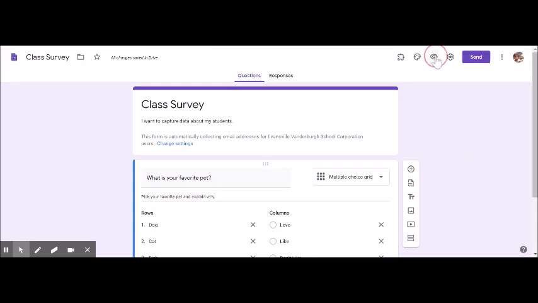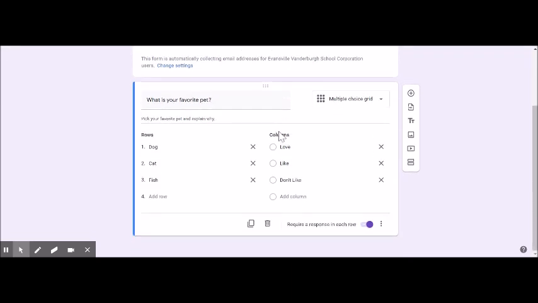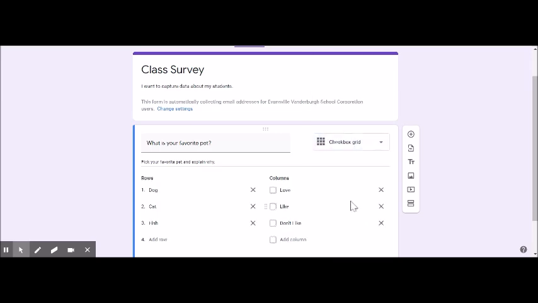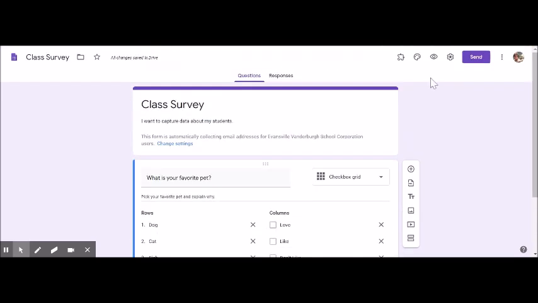So what I'll do then is I'll just take this preview and show it to you. And then you select for dog, do you love, like, or don't like? Cat, whichever, right? Now, notice here that I have that option selected, so they have to answer each one of these. I can turn that option off so they could just answer the ones that they care about, okay? I also have this checkbox grid, which will look very similar and does the same thing.